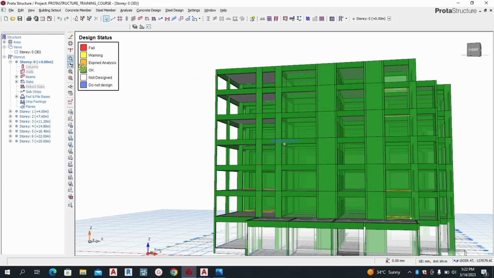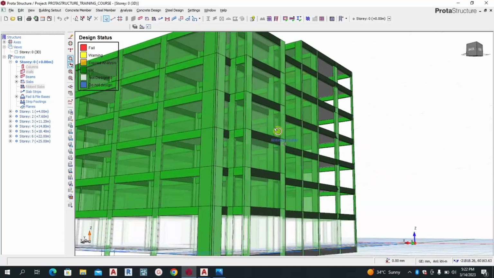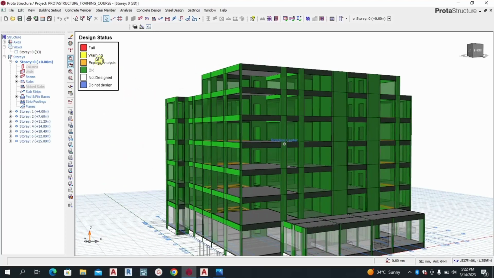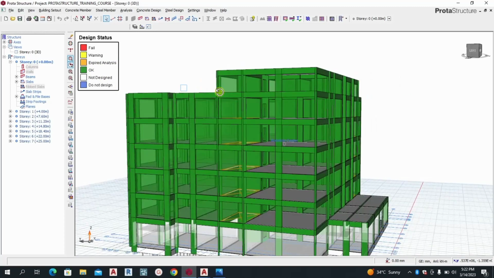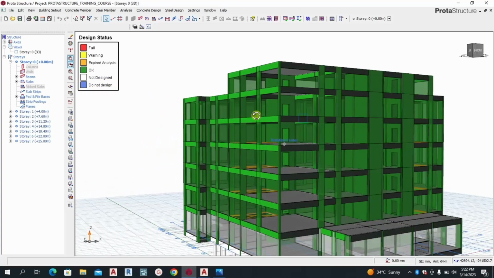You can see this is the legend here, design status. If you see any of the structural members red, it tells you that the member has failed. If you see yellow, it tells you that it's a warning, soon to fail. If you see green, it tells you that the design is okay, which you can see here. If you see white, it tells you that it's not designed. If you see blue, it tells you that it is not designed. So this is it here.